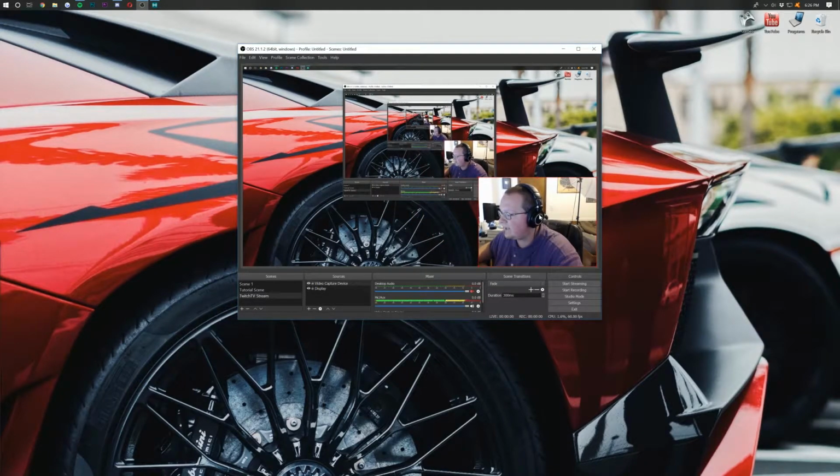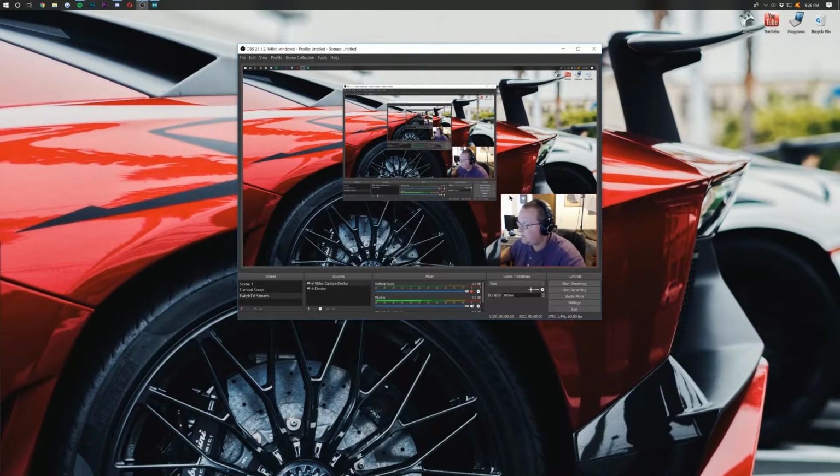I'm going to drag this to the bottom right down here. Drag this smaller. I think that looks about great. Now, what about adding in an image, like an overlay or something along those lines? Well, that's pretty easy to do as well.